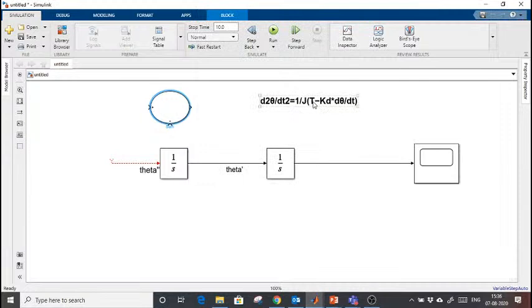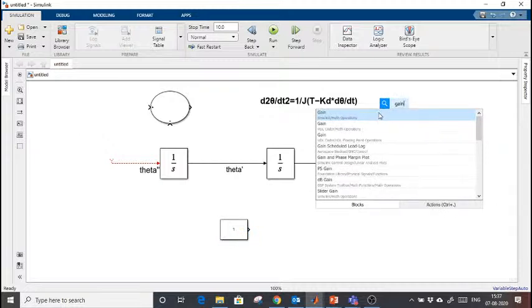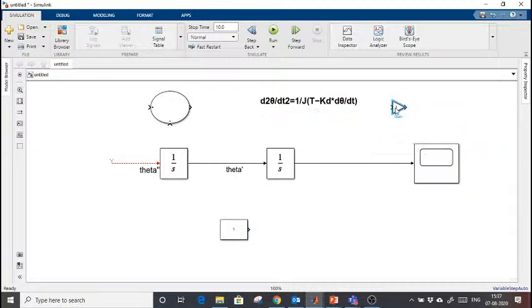I need one constant block also, because you see T is minus from that. You can get the constant block from sources, or you can search for it here if you know the block name. Now we require to multiply KD and 1 by J, so I require a gain block also. You will get the gain block from the math operations group. If I know the name, I can search for it here. Just move your cursor, click and start typing. I need 2 gain blocks, one for 1 by J and another for KD. I will drag them here and I have 2 gain blocks right now.